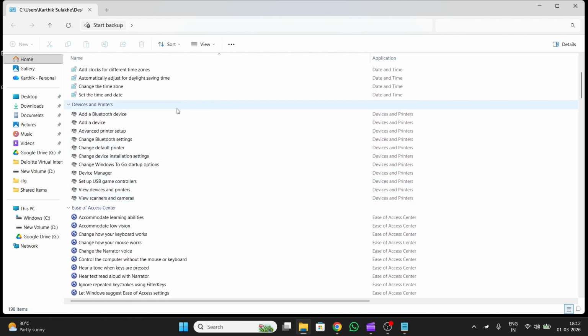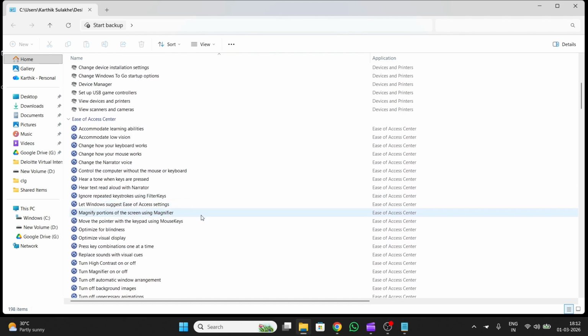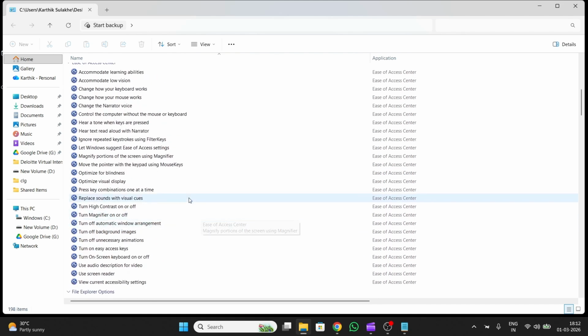Then there is the Devices and Printers option, for setting up and changing the settings of the different devices we need. And there is Ease of Access Center, for turning on simple tasks like Narrator, controlling the computer without a mouse or keyboard, and letting Windows suggest ways to ease the settings, like Filter Keys.